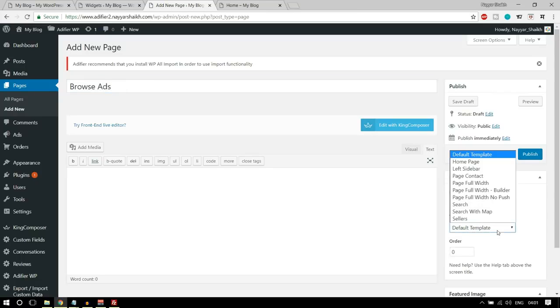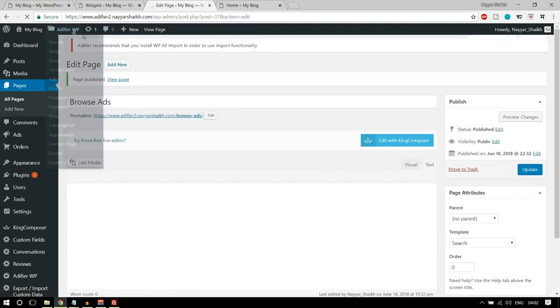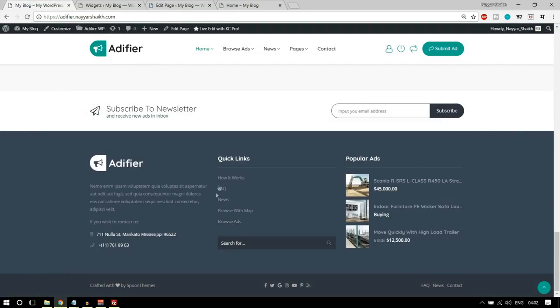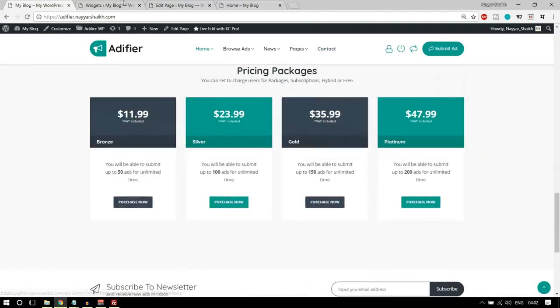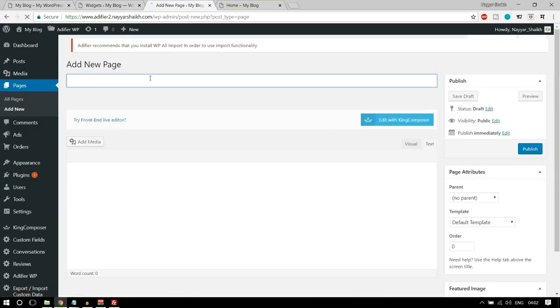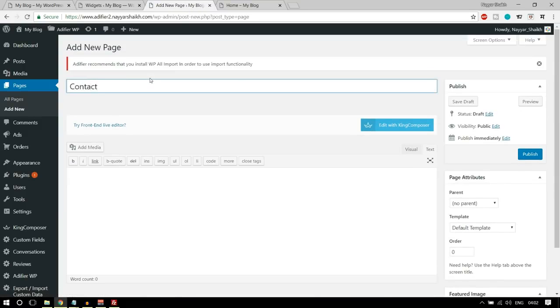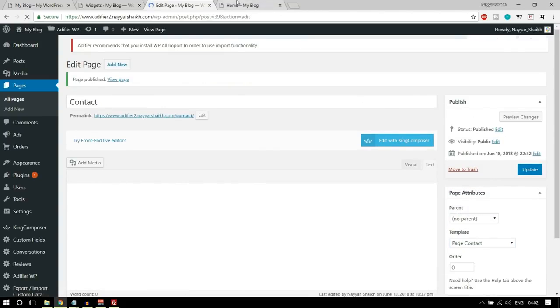Okay, and this time select this template. I think it is search. I think, yeah, that is what it is. Click on publish. And there is one more page which is not mentioned over here, but you'll see that page over here, contact page. So let's add that page also. Okay, click on add new, type in contact, and from the template you have this page contact. Select this, click on publish.